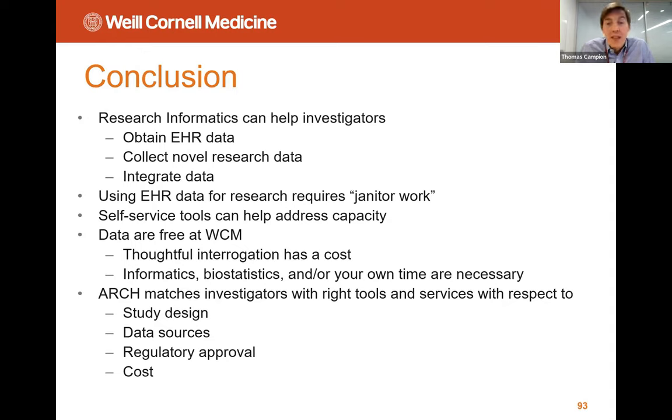Things like I2B2, things like REDCap, things like eMERS, it's going to be very, very difficult to have enough people to be able to respond to all of the individual requests that come up over time from the research enterprise. And it's an ongoing challenge of where do we place our resources? I think we probably need a combination of self-service tools and investigator engagement to help boost data literacy, but the tooling can potentially help with some of the capacity, but we still want to make sure that people can interrogate data thoughtfully.